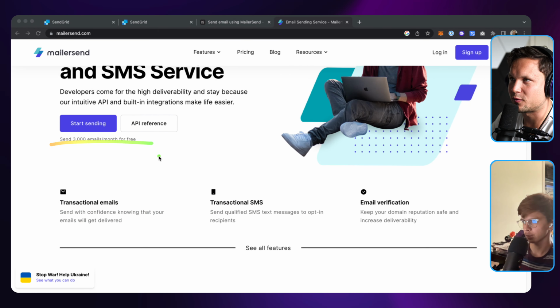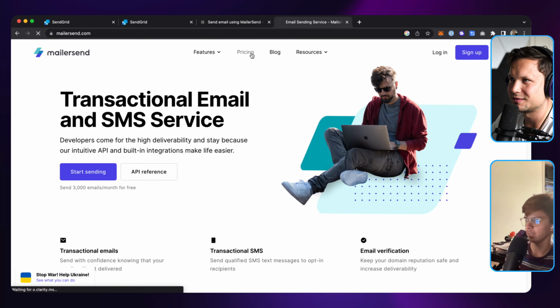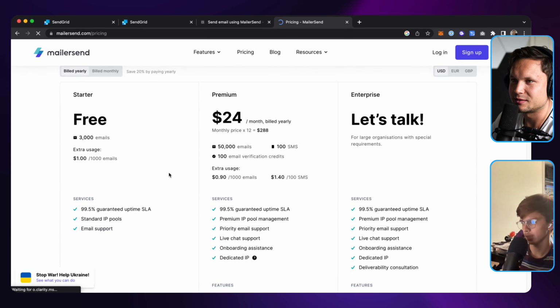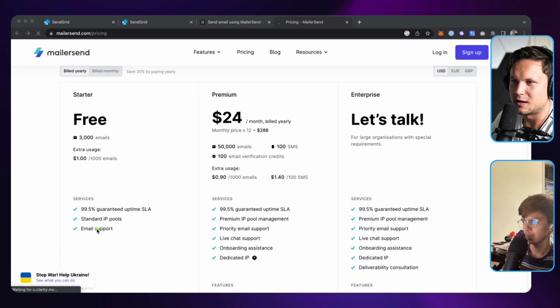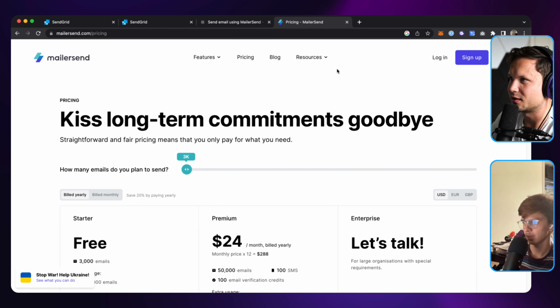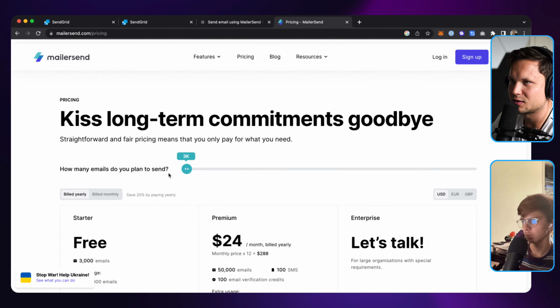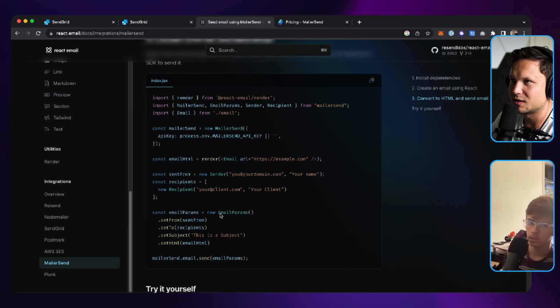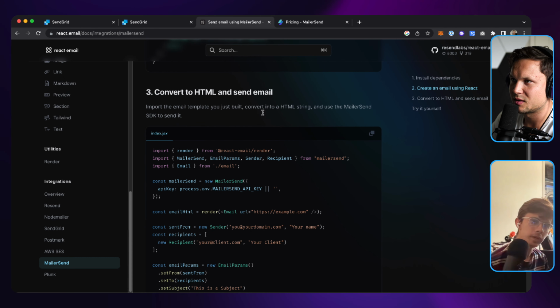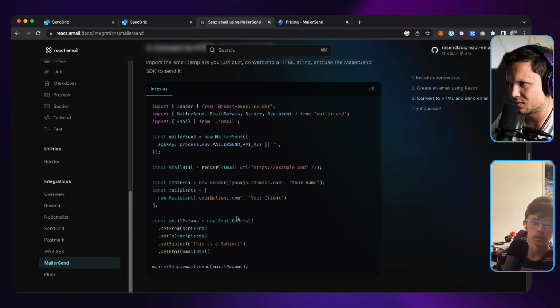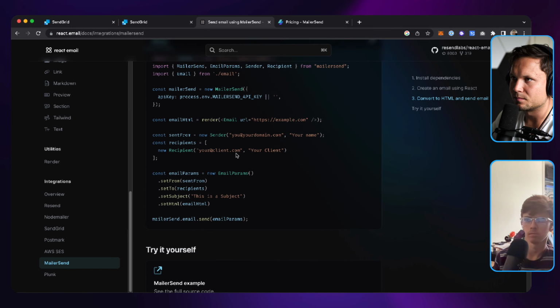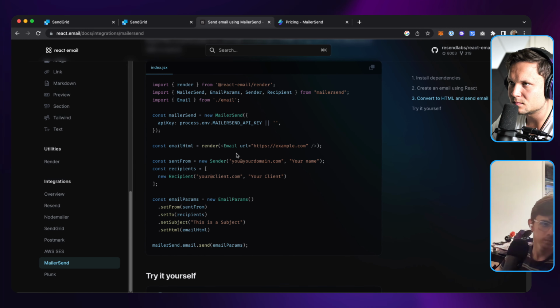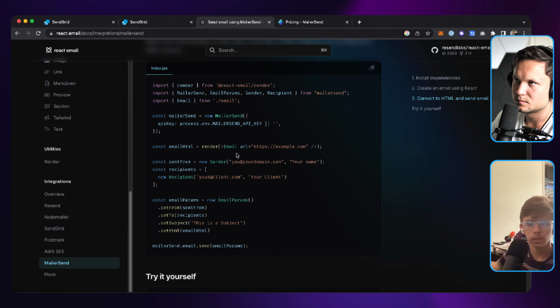Send 3,000 emails a month for free. 3,000. That's plenty. Forget SendGrid. Uptime, email support. Okay, let's try these guys. Shall we try? Let's do it. These guys seem like pretty simple. Well, this is cool. React email. I've never seen this before. Mailer Send.